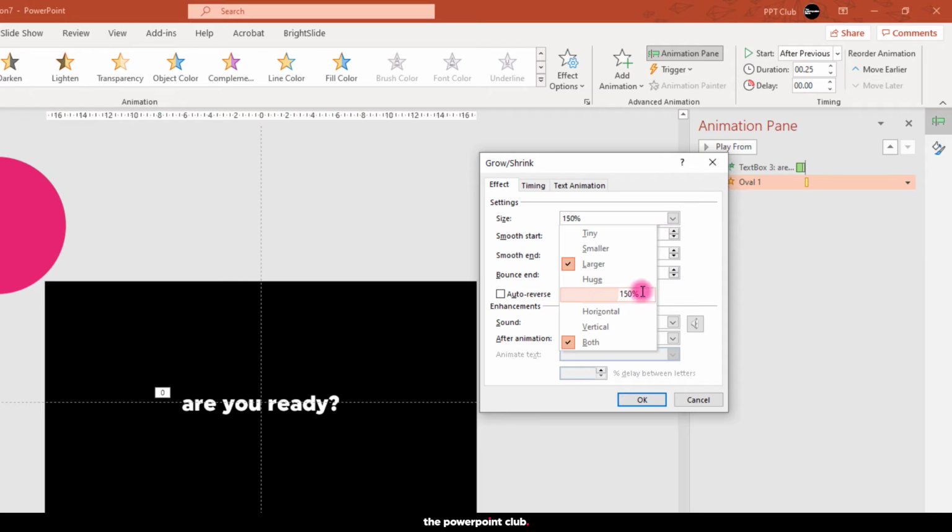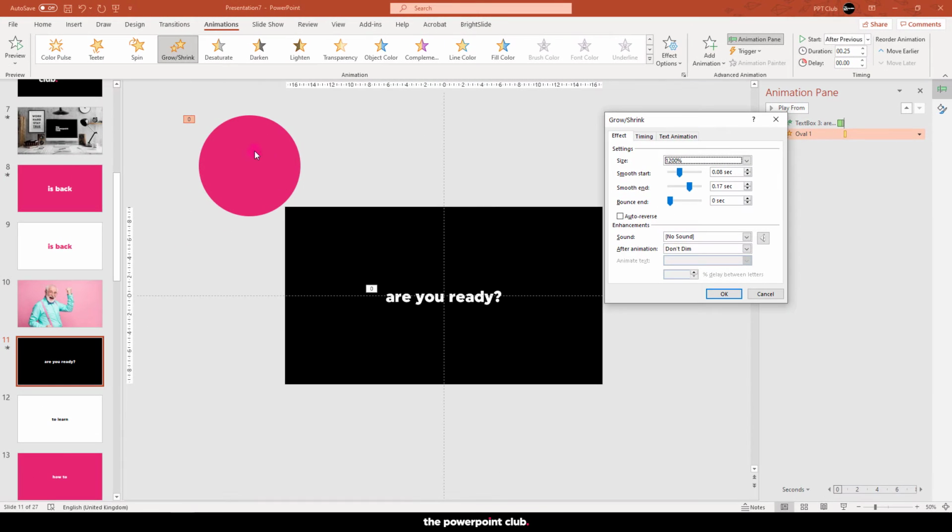In the size drop down, we can choose how much we want our element to grow or shrink. There are a bunch of presets, but I'm going to choose custom and make it absolutely massive. Make sure both is selected, as we want our circle to grow in all directions. The idea being that the circle grows to cover our slide.